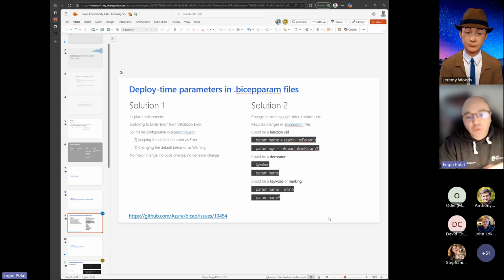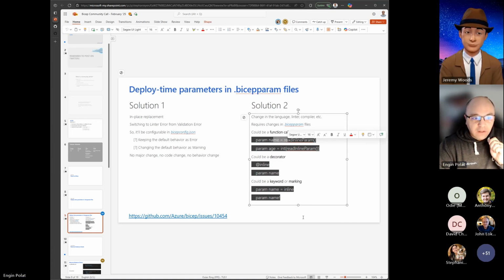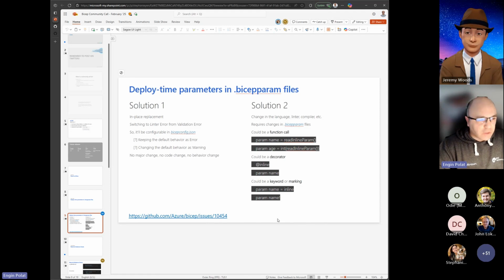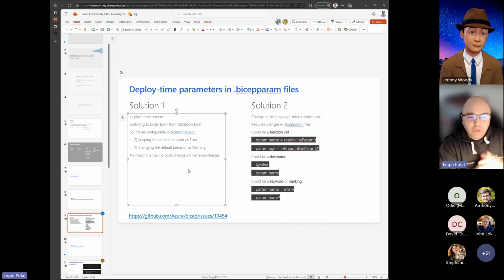So the pros of this approach is we can configure the behavior for each parameter specifically, but the cons is the existing Bicep or the Bicep param files might need to change. So those are the pros and cons for the solution one.